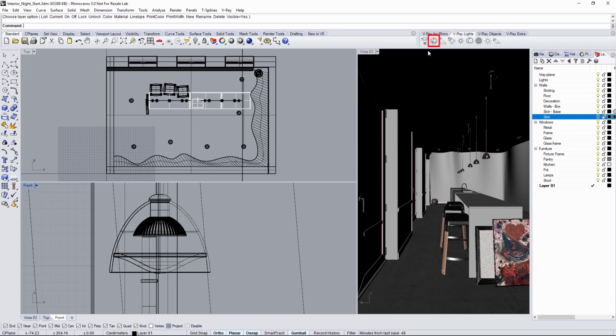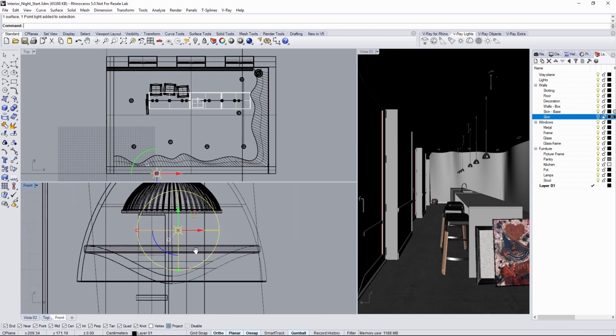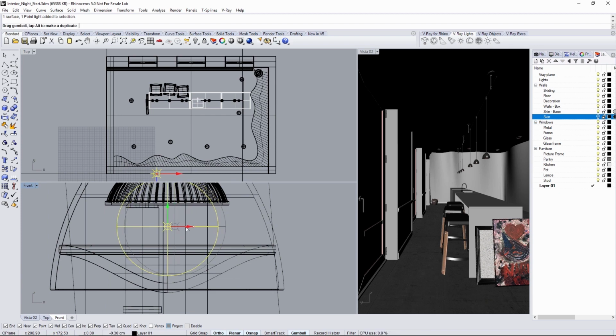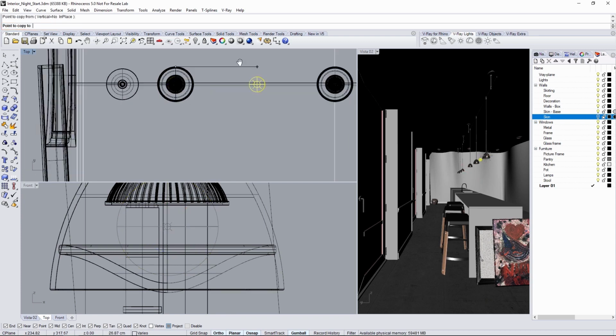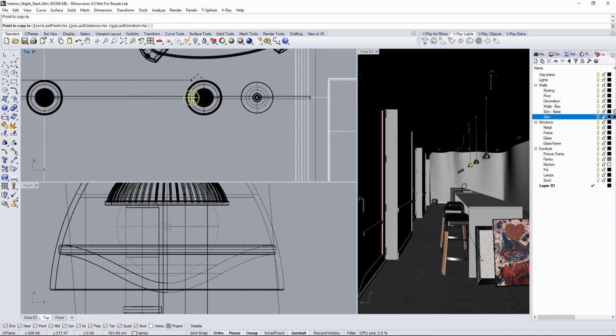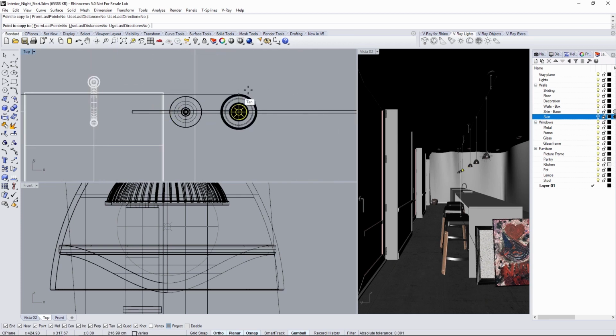In the Lights tab of the V-Ray toolbar, click on the sphere light icon. Click and drag out a sphere in the front view like so. Now it needs to sit inside the lights without touching or overlapping it to prevent any weird artifacting. Place the sphere light first inside the front view and then in the top view to get it nicely centered. I'll type in copy in the command line here to duplicate the light and place a second light into the next pendant, and then another in the next pendant, and so on for the remaining five lights.